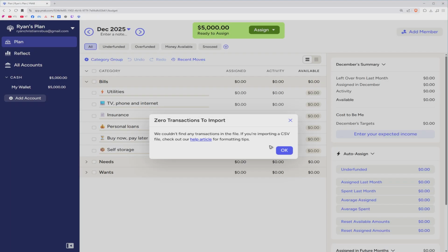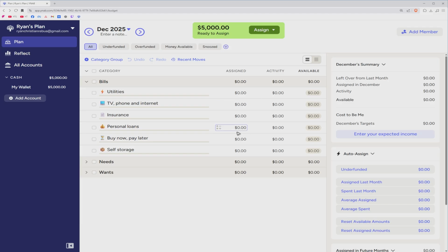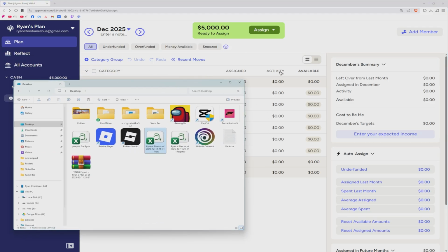As it says here, we couldn't find any transactions in the file because this is basically zero right here. It doesn't have any value. This is the same plan.